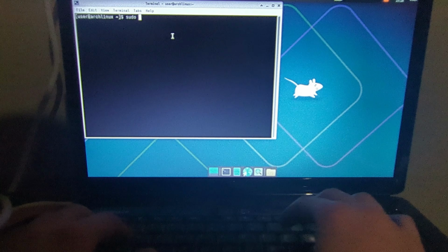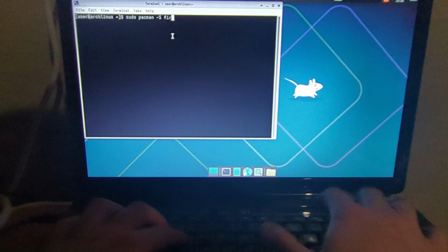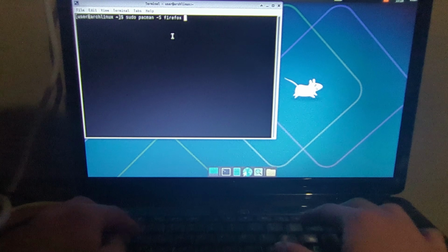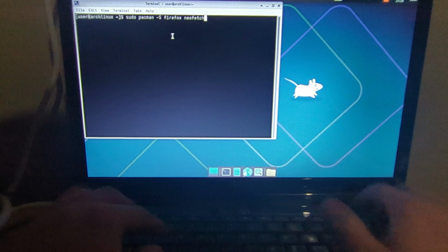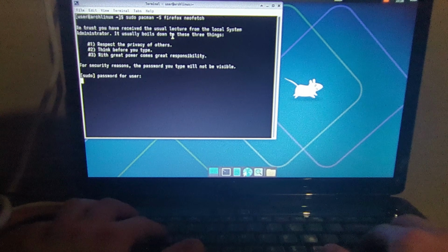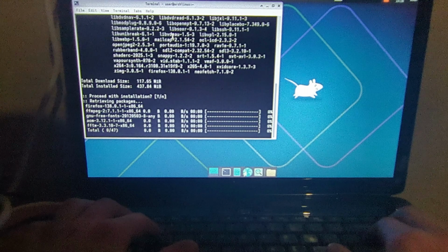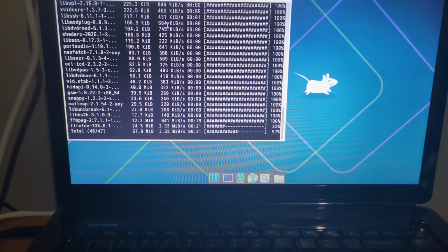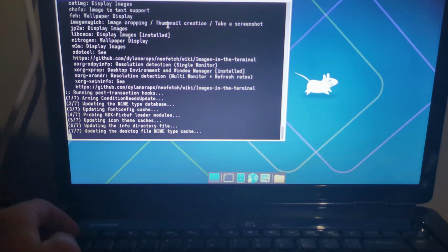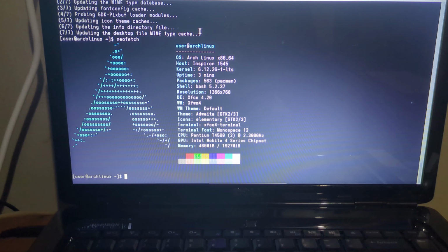So we're going to do sudo pacman -S firefox. And then we want to also get neofetch. And then enter in my sudo password. And then hit enter. And then enter again. There, now those are installed, so I can do a quick neofetch. It is running Arch, and it's only using 460 megs of RAM on boot.